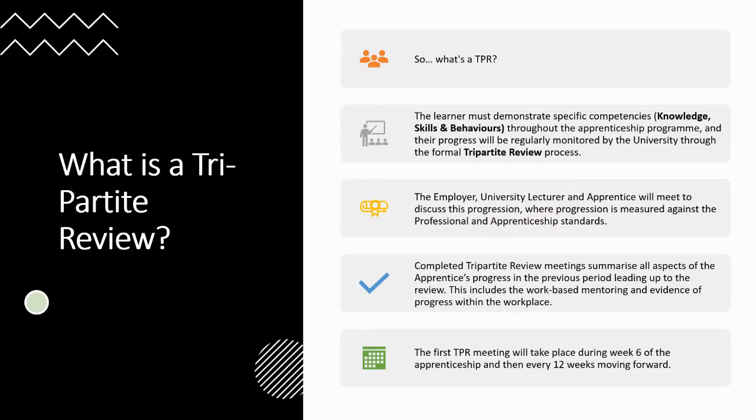So, the aim of any review is to reflect upon previous progress and from there make a judgment into where and how we continue from this point forward. And in terms of the apprentice's progress, this is measured against the academic degree and the apprenticeship standard. The TPR is a three-party meeting between the employer, the apprentice, and a member of the university academic staff. So this could be the apprentice's direct lecturer or a departmental reviewer.